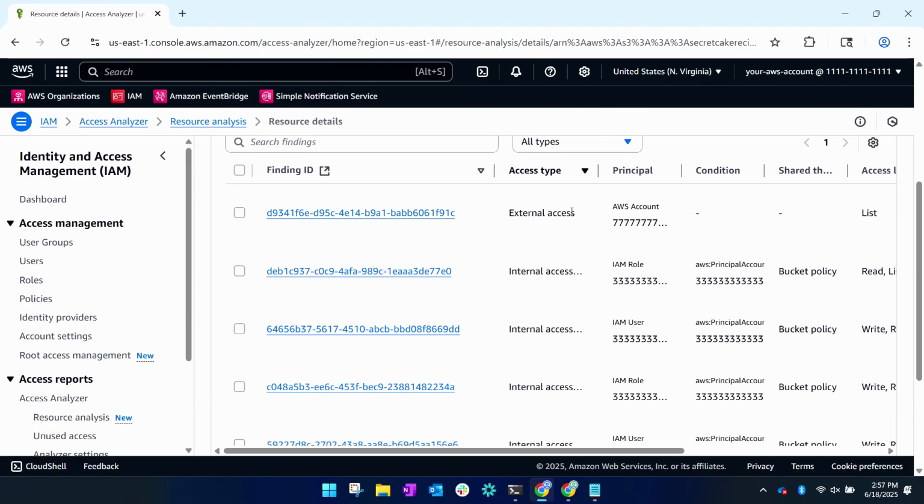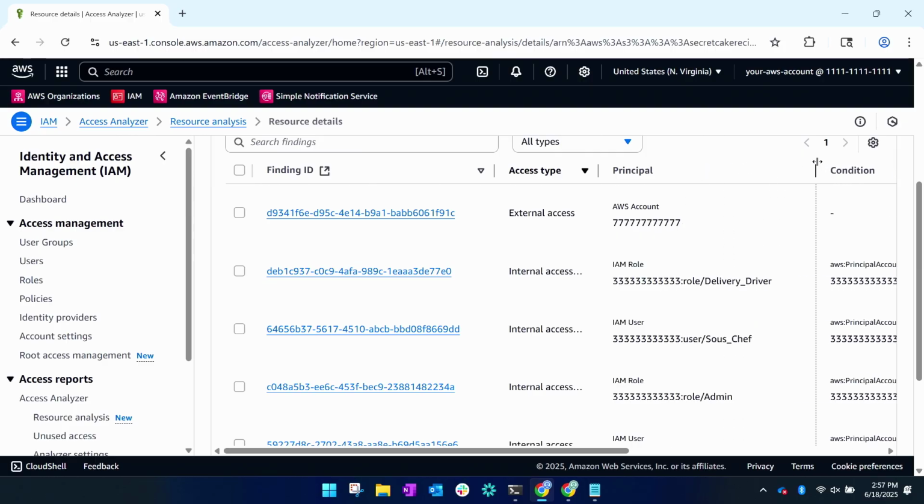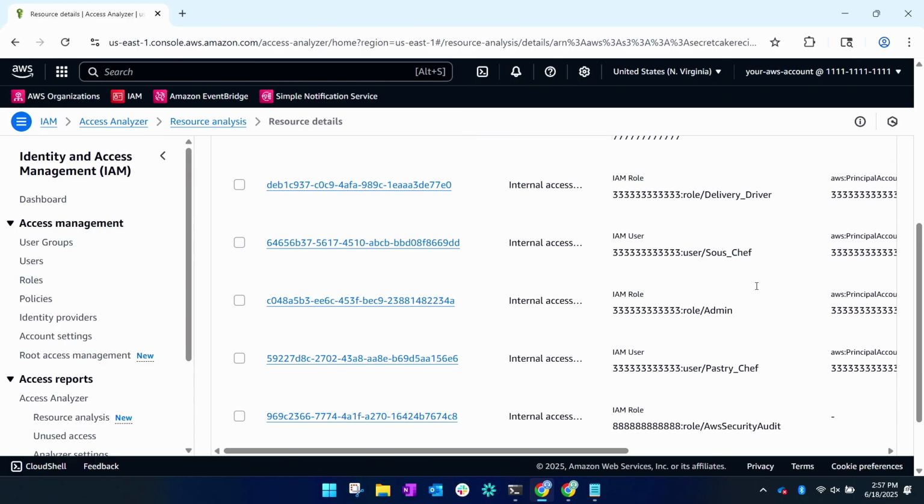The first one I noticed, there's an external access. I'm going to want to double check that later and make sure that our organization actually intends for somebody outside to know our secret recipe. But let me take a closer look at all of the internal access findings.